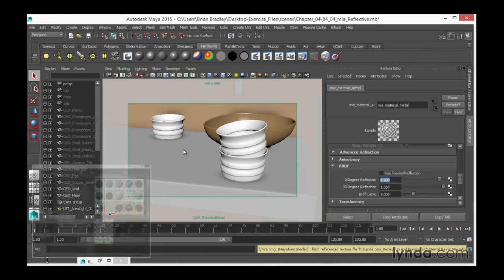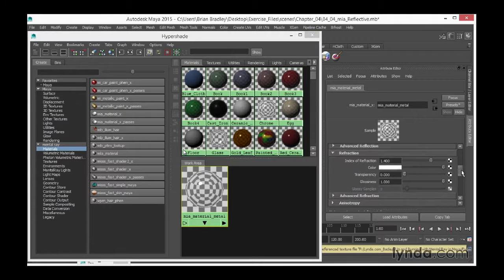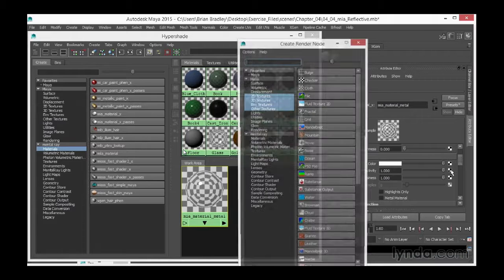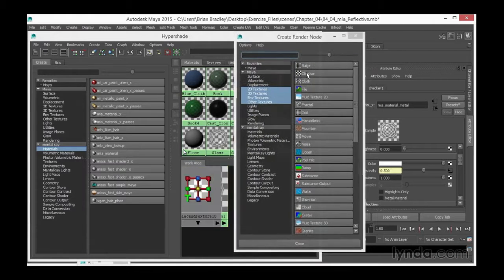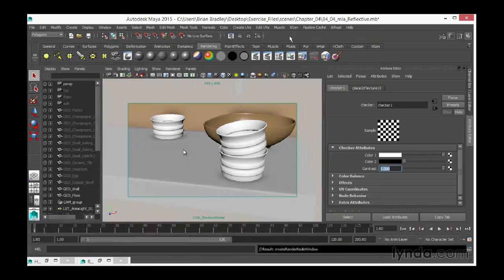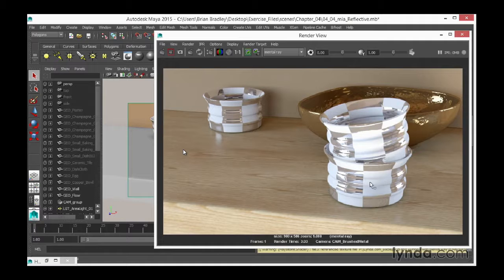One useful piece of functionality to be aware of in the MIA material controls is the fact that we can make use of maps, both procedural and bitmap, in order to control the reflectivity levels for our material. If I just click on the map button and then from the Create Render Node browser select Checker Map, you can see as I take a render that what we get now is essentially an on-off pattern in our reflections.